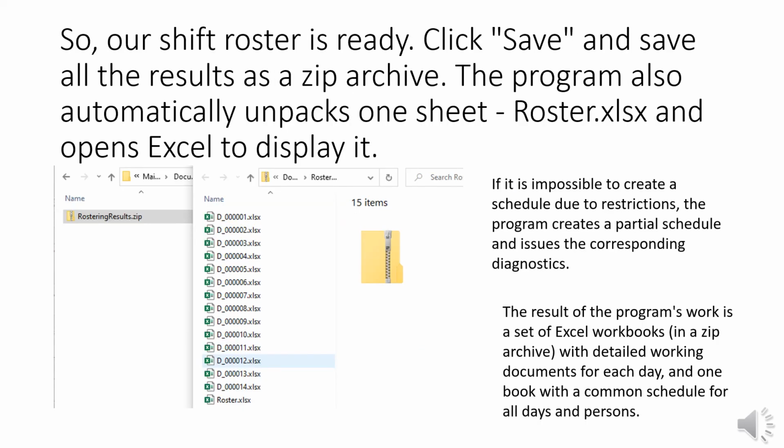So, our shift roster is ready. Click Save and save all the results as a zip archive. The program also automatically unpacks one sheet, roster.xlsx, and opens Excel to display it. If it is not possible to create a schedule due to limitations or lack of staff, the program creates a partial schedule and issues the appropriate diagnostics.